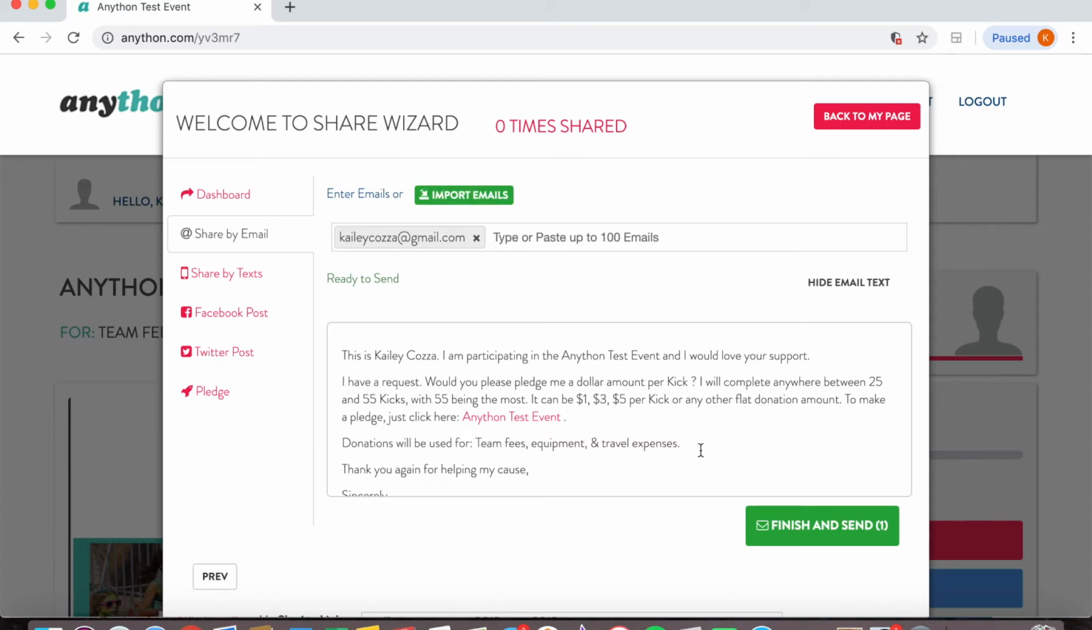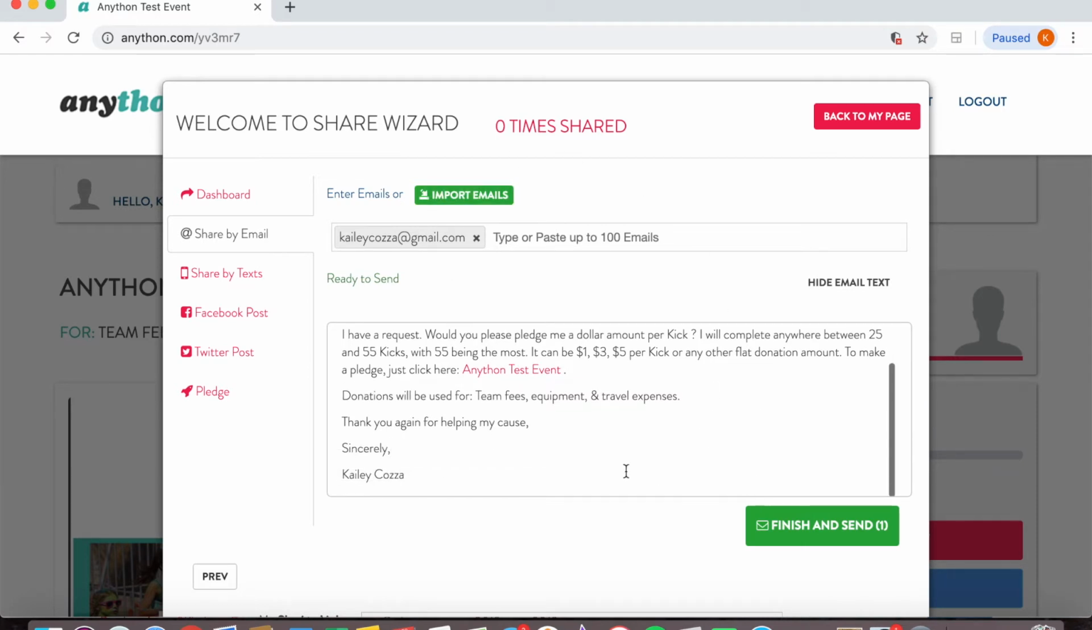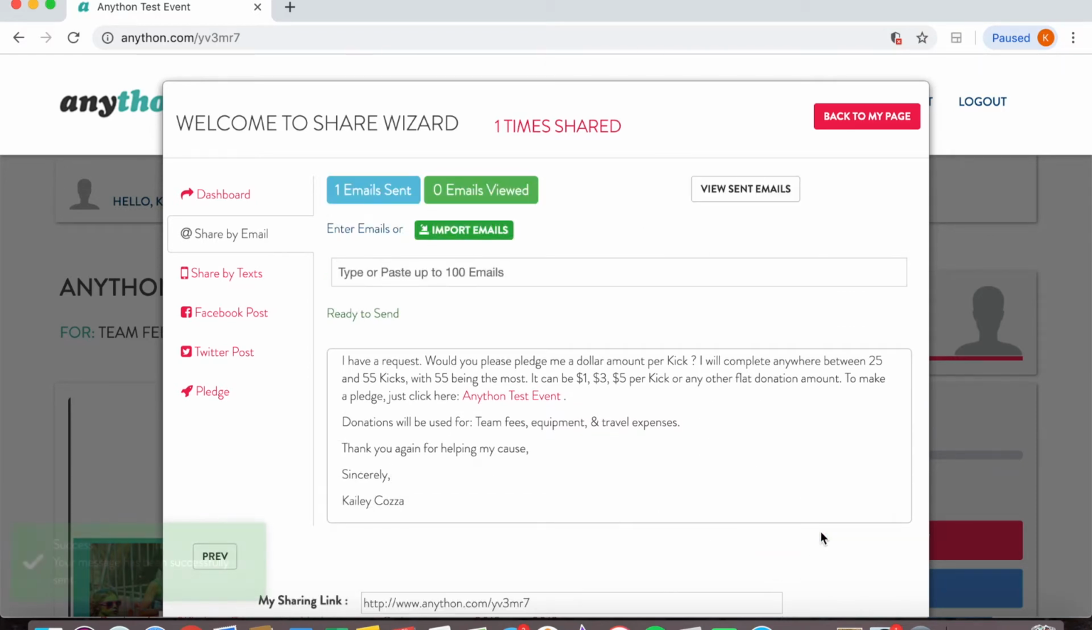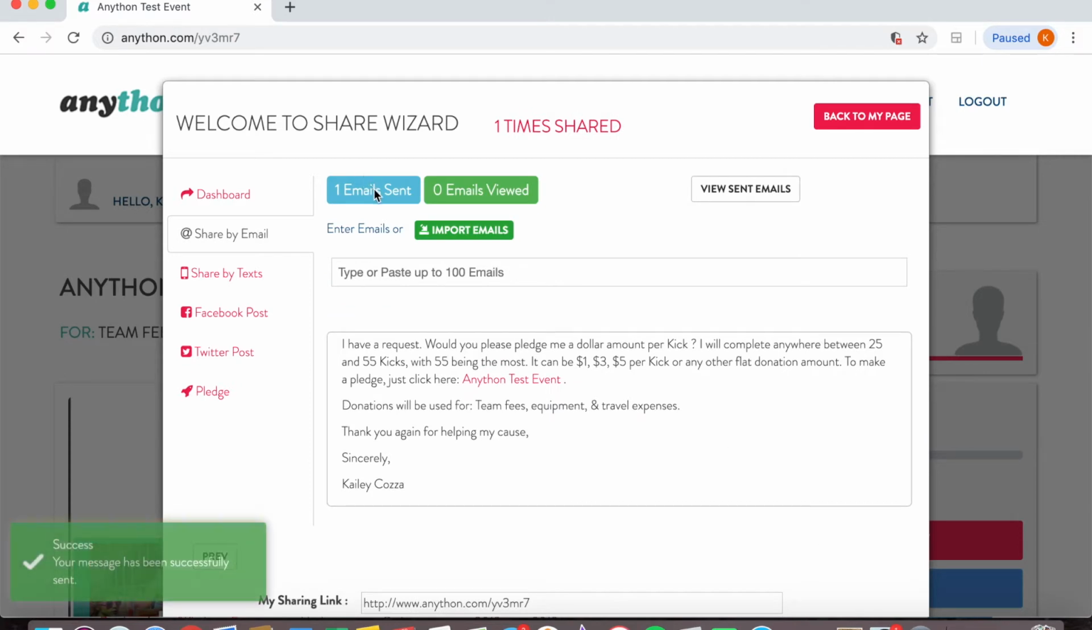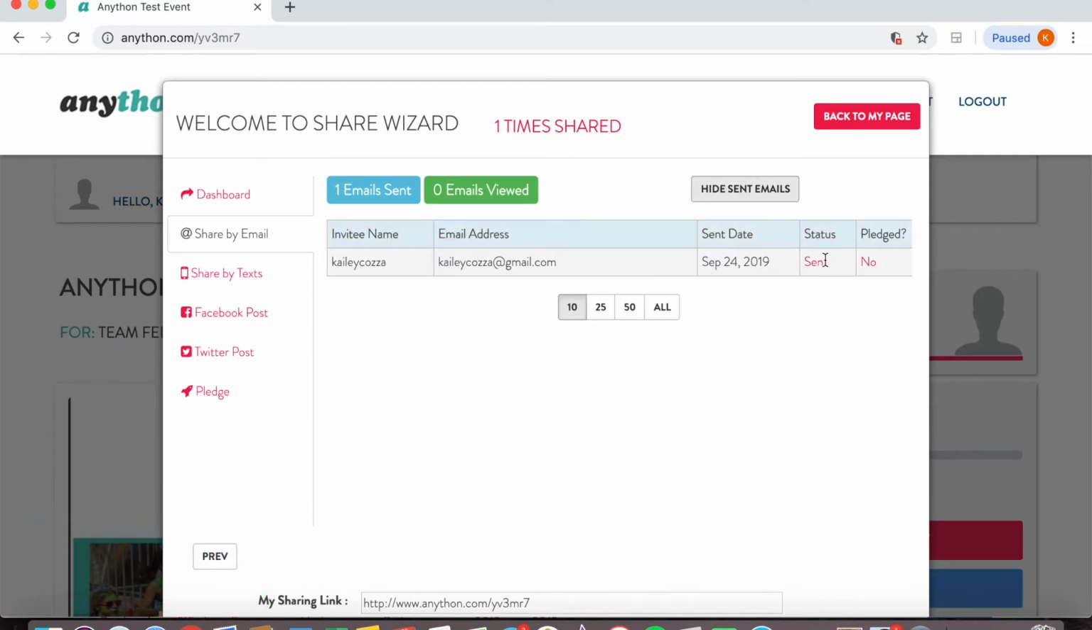Once I am confident and ready to send, I can click finish and send. And you can see at the top it says 1 email was sent and 0 emails viewed. So you can go ahead and see the status of all these emails here. This way, if you want to resend emails to those who haven't received the email or haven't pledged yet, you can go ahead and see all that information here. So now I'm at 1 times shared, and it kind of keeps track for you at the top.